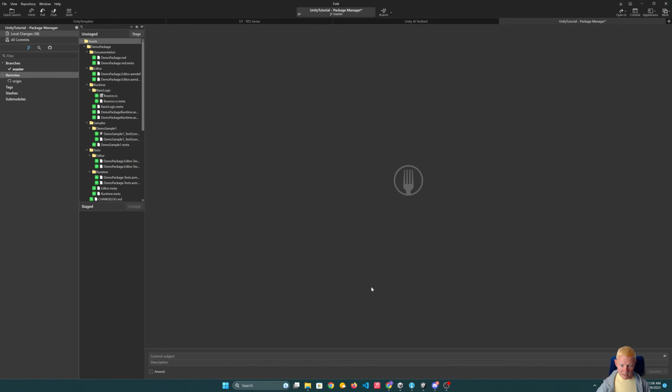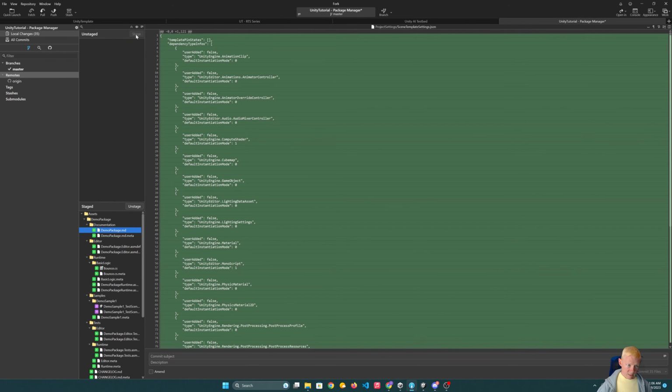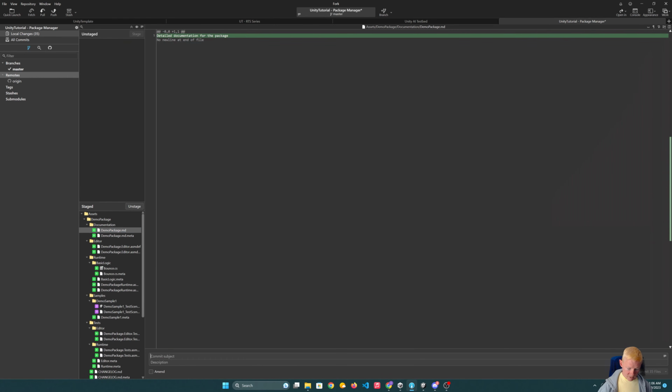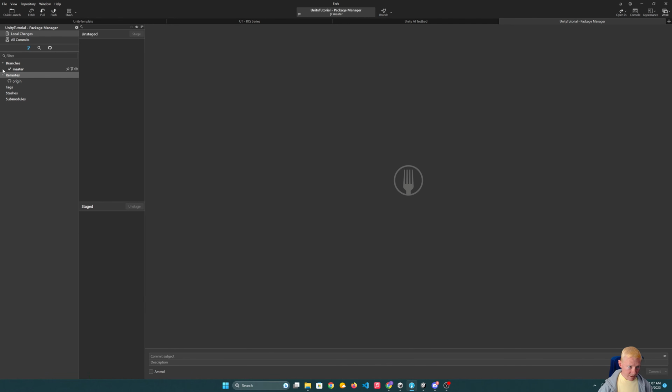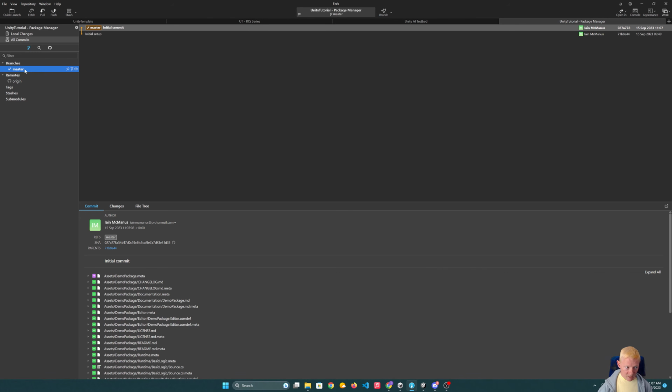And then once that's closed, and I know everything should be properly saved, I'm going to stage all of these files. Initial commit. Can commit that. So, okay, I've got that checked into the repository now.